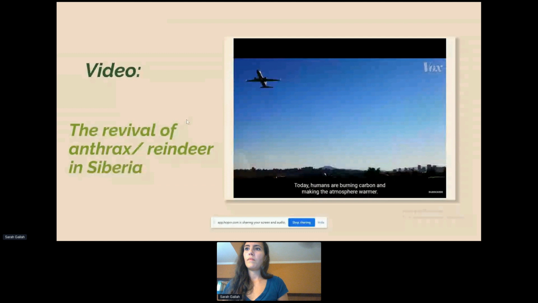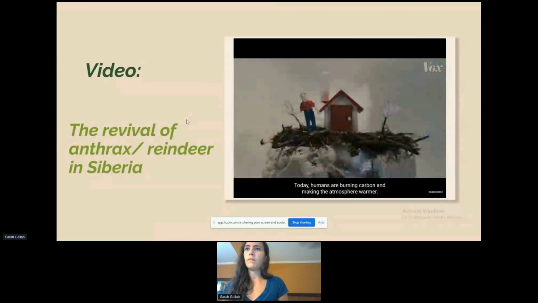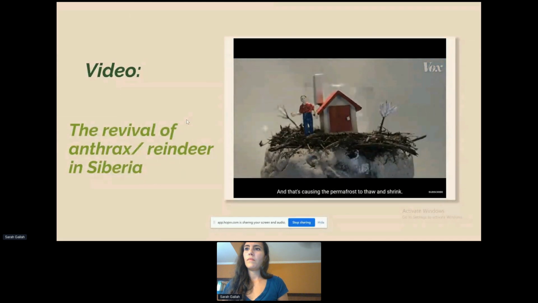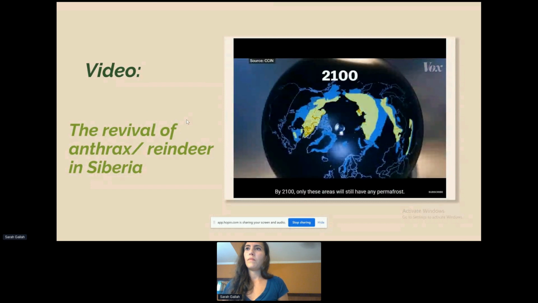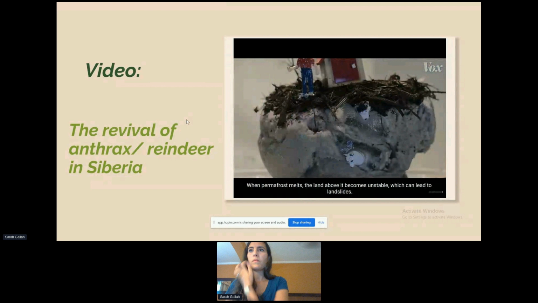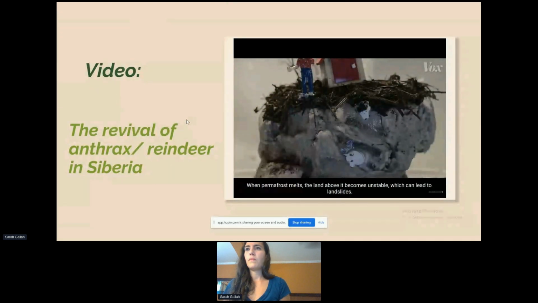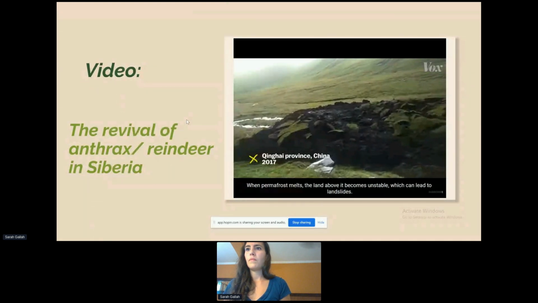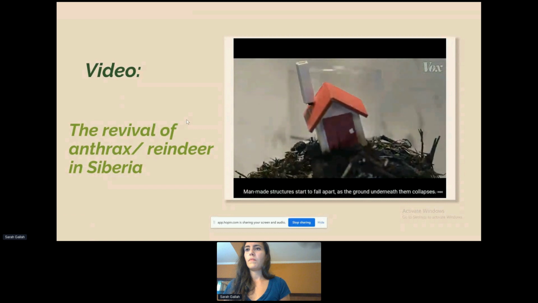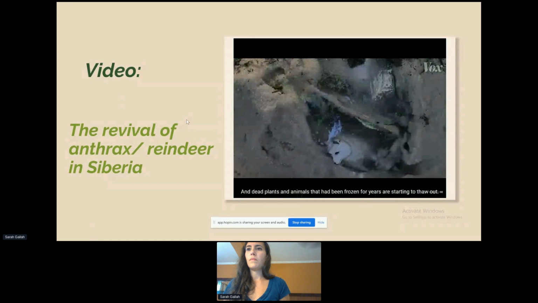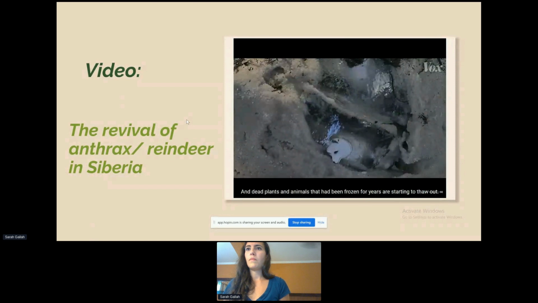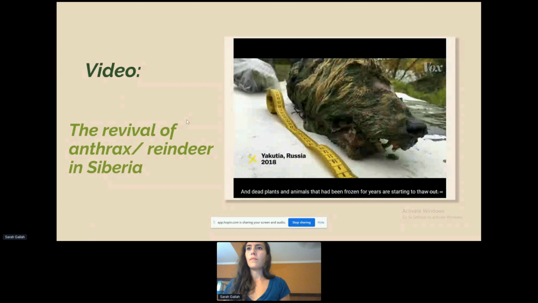Today, humans are burning carbon and making the atmosphere warmer. And that's causing the permafrost to thaw and shrink. By 2100, only these areas will still have any permafrost. And that's causing some problems. When permafrost melts, the land above it becomes unstable, which can lead to landslides. Man-made structures start to fall apart as the ground underneath them collapses. And dead plants and animals that had been frozen for years are starting to thaw out.